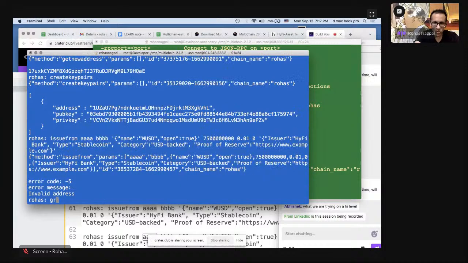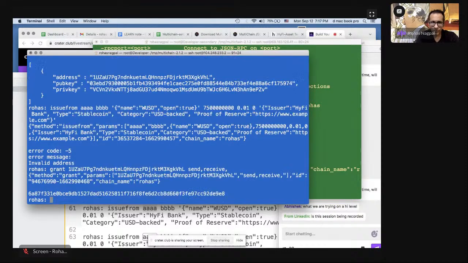Okay. So when we want to grant permissions to an address, we can do that here. So what is it that the address can or cannot do? Is that clear? So the moment we ran a command, grant this address send and receive permission, it gave us a transaction ID. If the transaction ID is not generated, that means that command has not run successfully on the blockchain. Is that part clear?